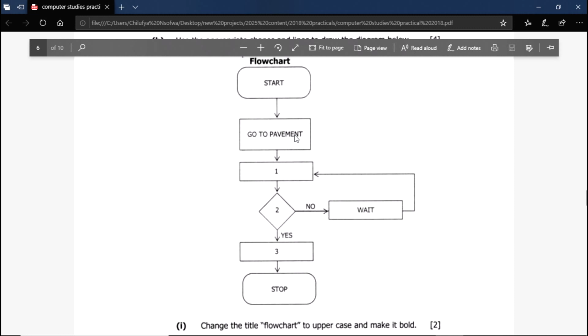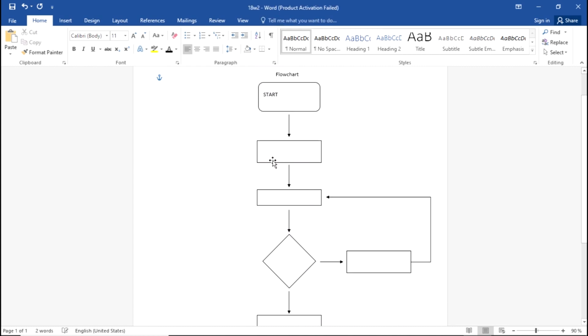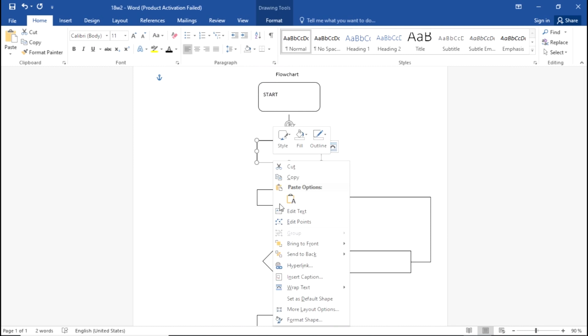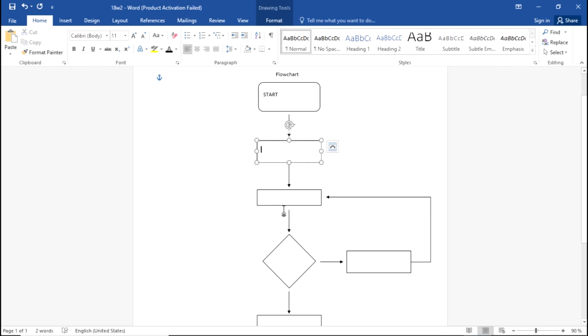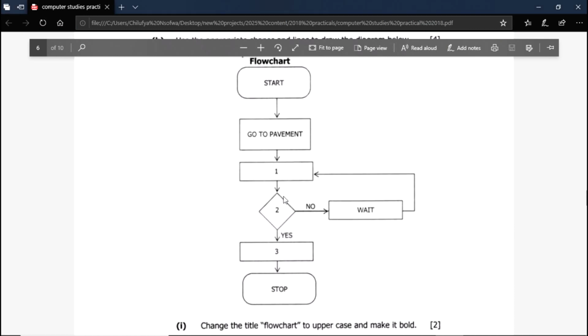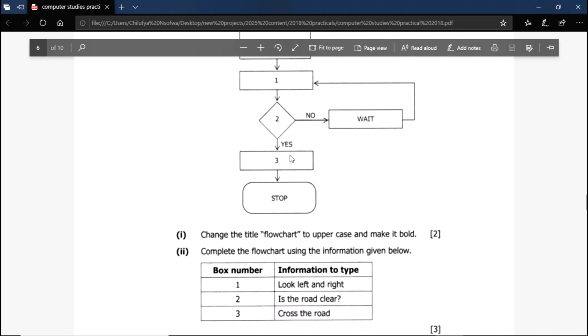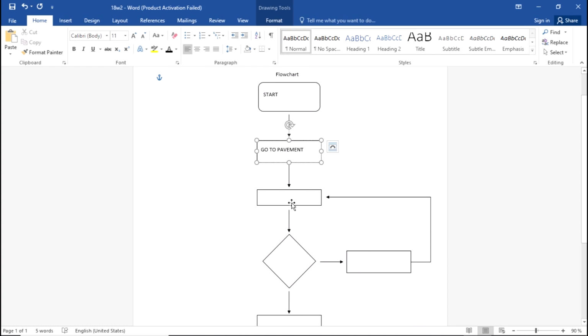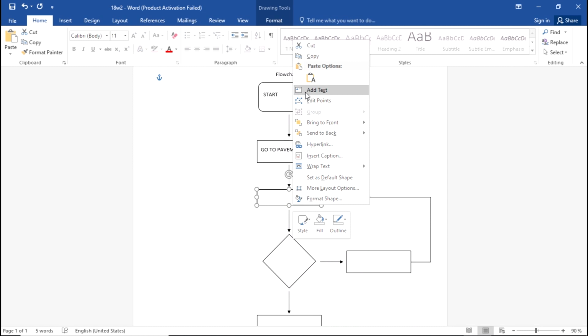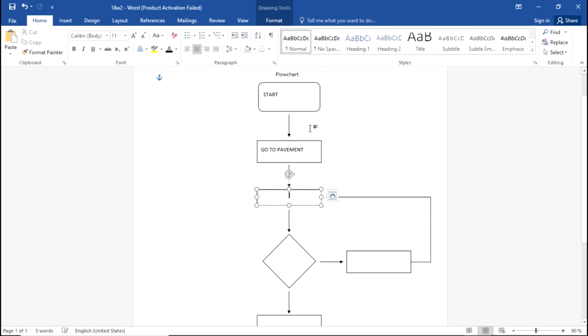The rectangle says go to pavement, so let us click the rectangle and right click it and go, it says add text, and just type go to pavement. Hopefully the spelling is correct. What next? Here it says 1, 2 and 3. So this one says let's just add text 1.